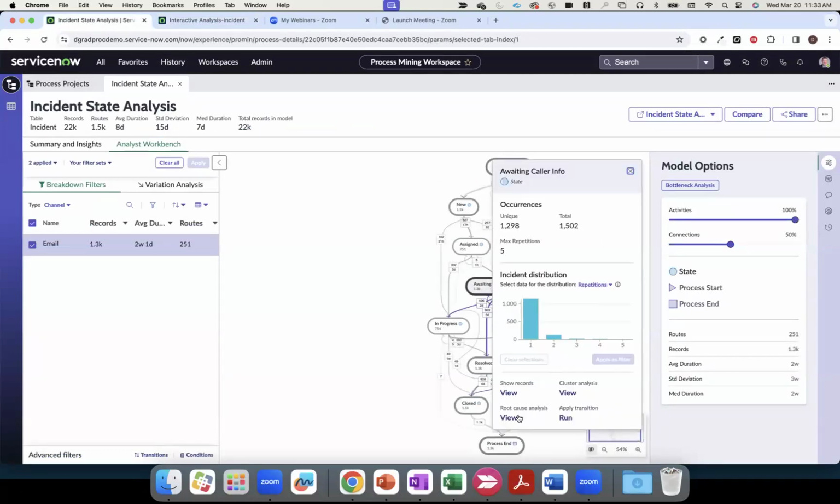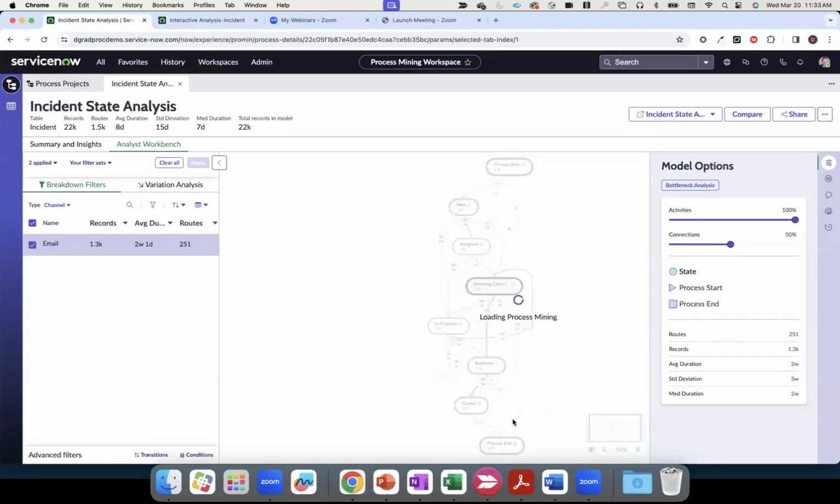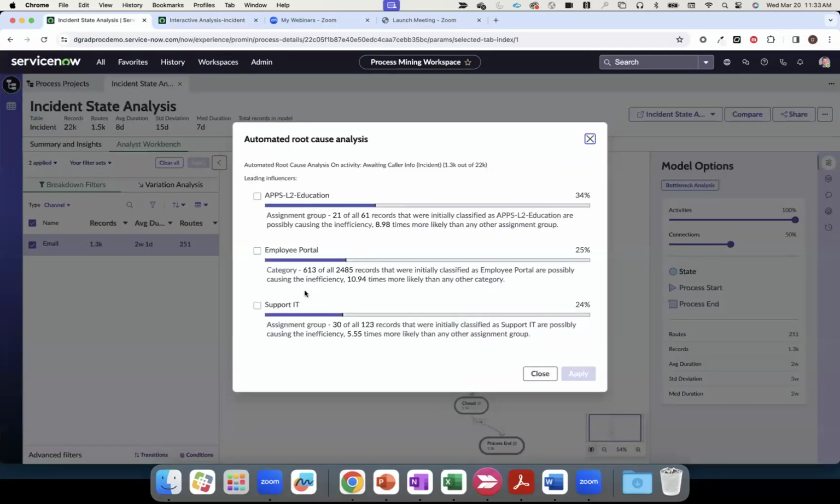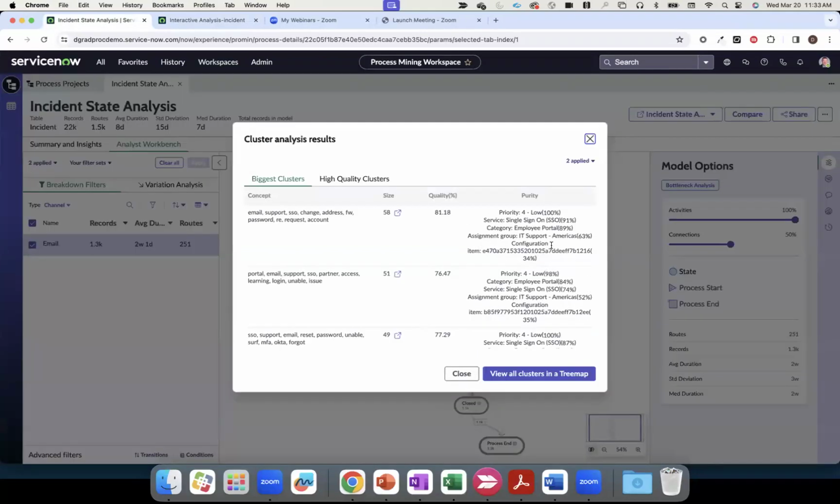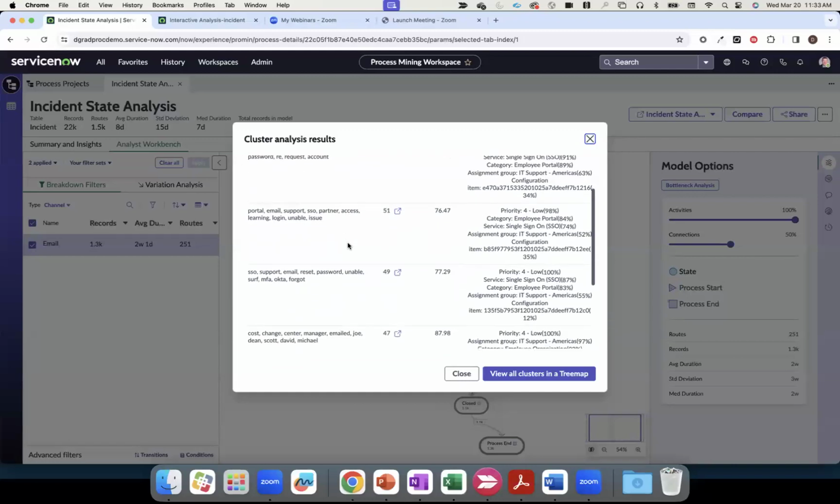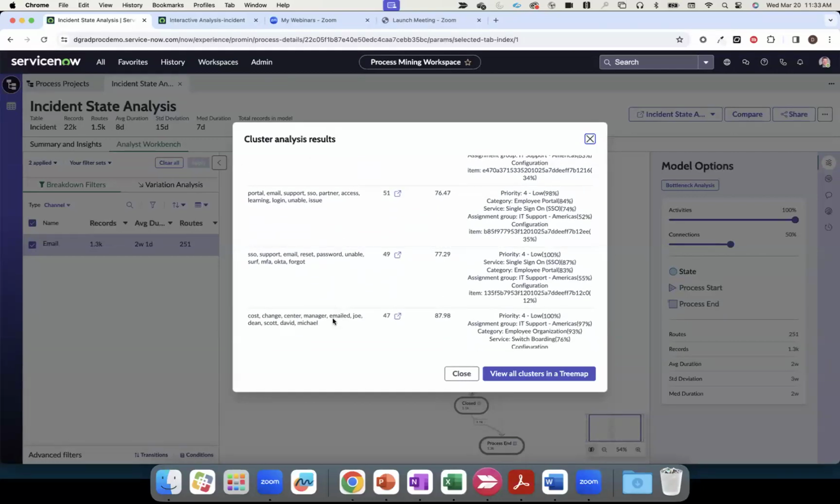We may want to use the root cause analysis capability that we talked about earlier to start seeing what some of the leading influencers or contributors to things going into the state of awaiting caller info were. Or right from here, we can run cluster analysis and start looking at that unstructured data inside of the tickets, the short descriptions and the descriptions. So we can see here that we have a cluster of tickets that came in via email, went into awaiting caller info, that have people talking about changing their email address. And maybe we want to focus in on that, or changing their cost center or their manager. Maybe we want to focus in on that opportunity.